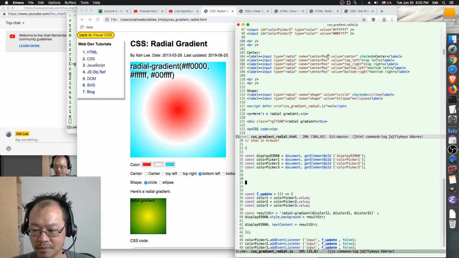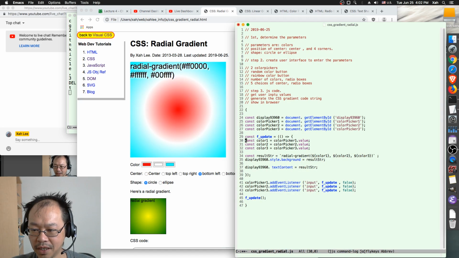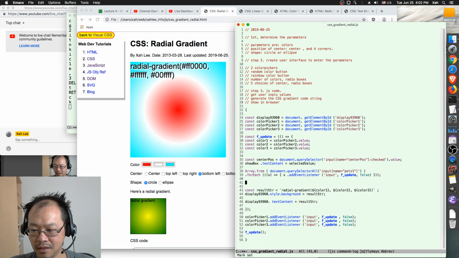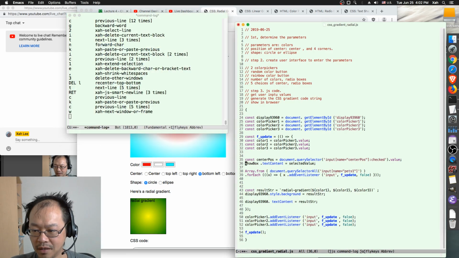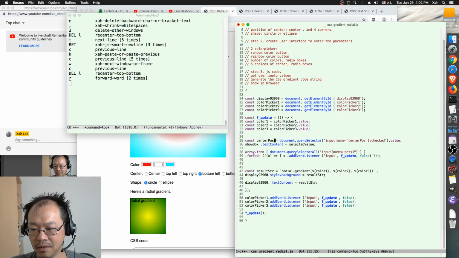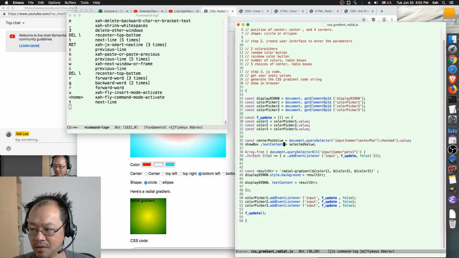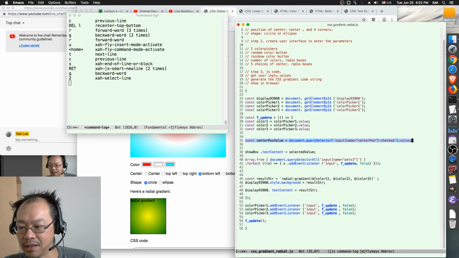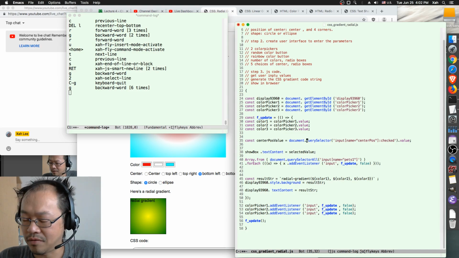So anyway, in the update function, paste the code here. Then center position value is equal to that center position value.